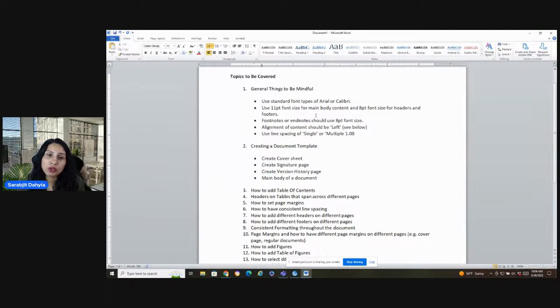8-point font size should be used for headers and footers. Footnotes or endnotes should use 8-point font size, and alignment should always be on the left hand side. And then I'll show you how to use line spacing for multiple and single. This actually helps your documents look a lot cleaner. So I'll show you how to do that today.